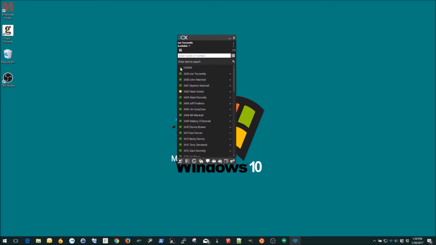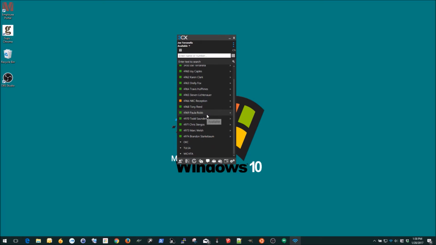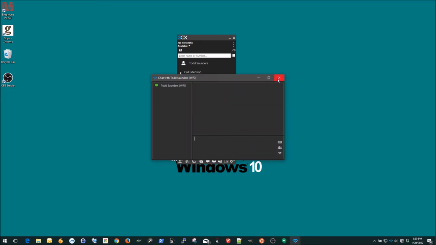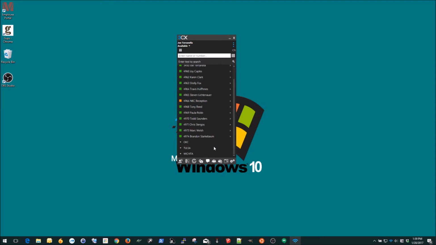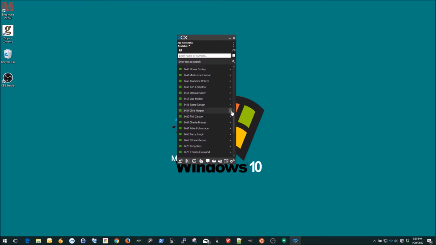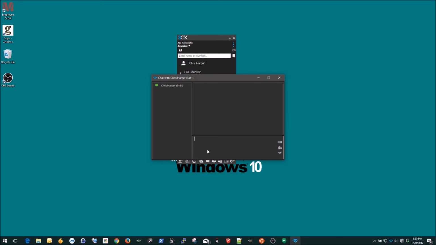If you need to start a chat with one person, I would highly recommend doing it from this screen instead, just because it's divided by location and people are easily found here. So if I needed to start a chat with Todd, all I would need to do is go to North Kansas City, find Todd, and then click this little arrow next to Todd's name. I would then hit chat and start a chat with him. I could do this with anyone in the organization at any location just by navigating to their location and finding them. So if I needed to start a chat with Chris, I could simply start a chat with Chris.